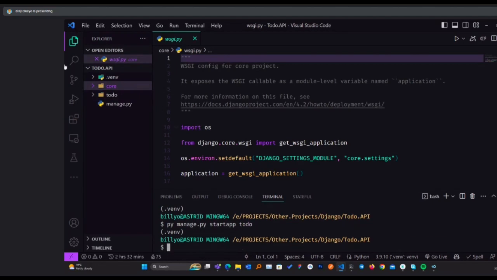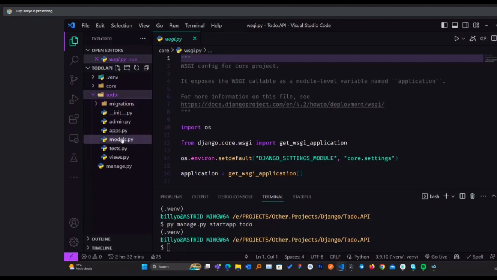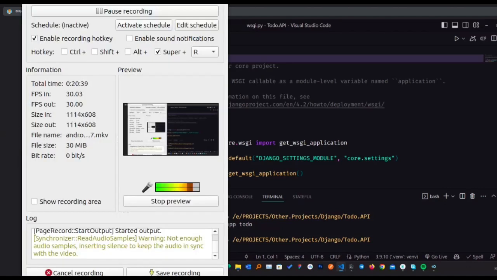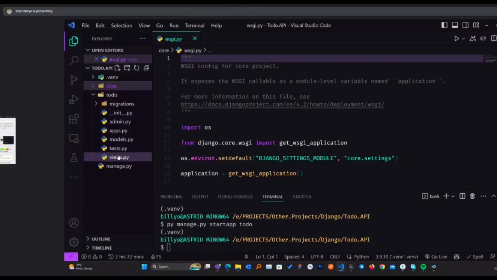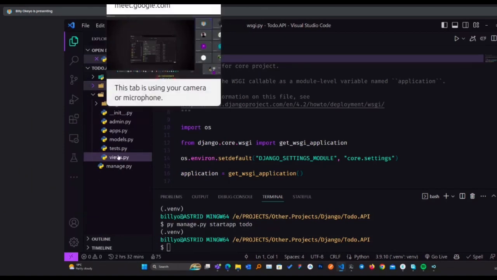It will create a new folder. Then within the new folder, we have similar things to whatever we had in core, but with new additions. You'll see we have a migrations folder. You'll see we have admin.py, apps.py, models, tests, views. And __init__.py, as I said, just tells Python to treat this as a package.